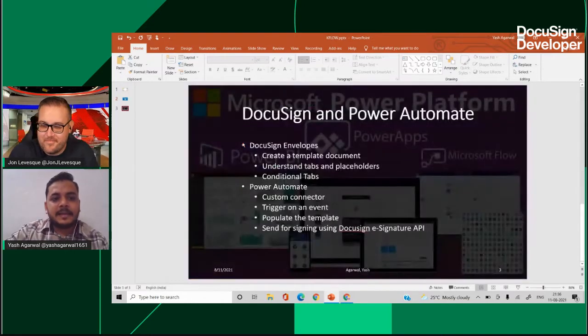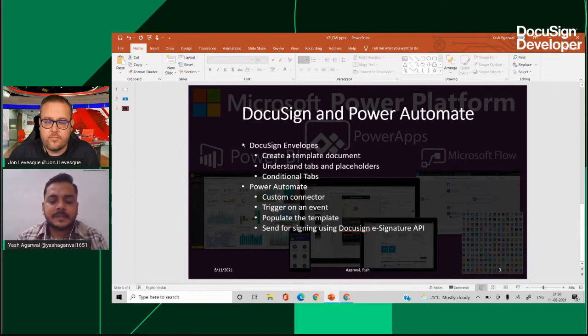Okay. And then about today. So what we'll be doing is we'll see how we can create these template documents that we can use, and we'll just fill up those template documents using Power Automate. And when we talk about template documents, basically these are attachments that go as a part of the envelope when we send it for signature. And in that envelope, in that template document, we can use tabs which will replace the placeholders that we put. We'll talk a little bit more about this when I'll show you the template actually, and it'll make more sense. And then we'll also see how we can use conditional tabs.